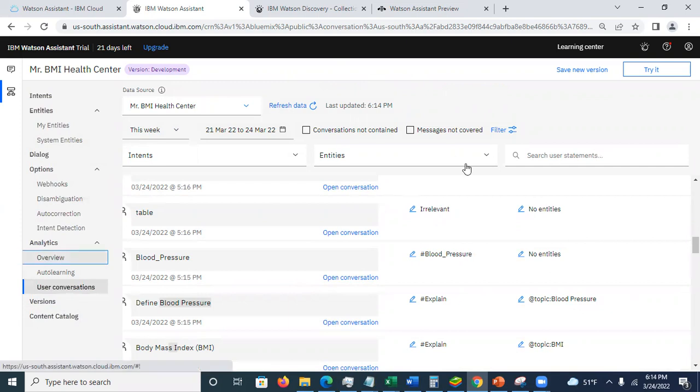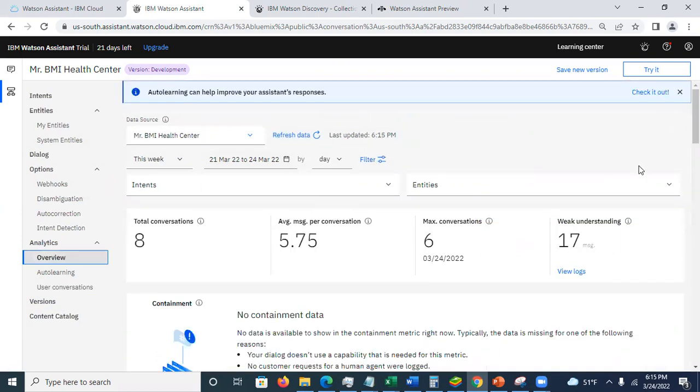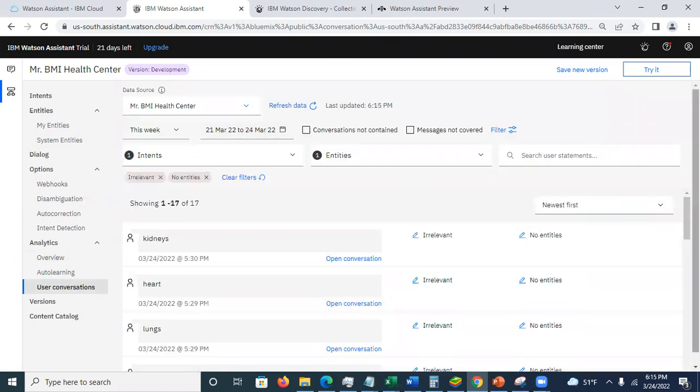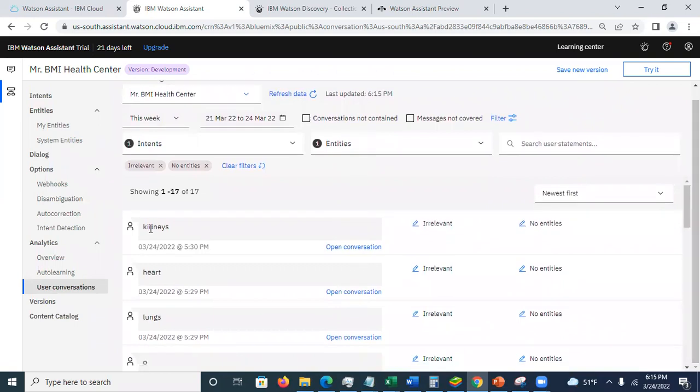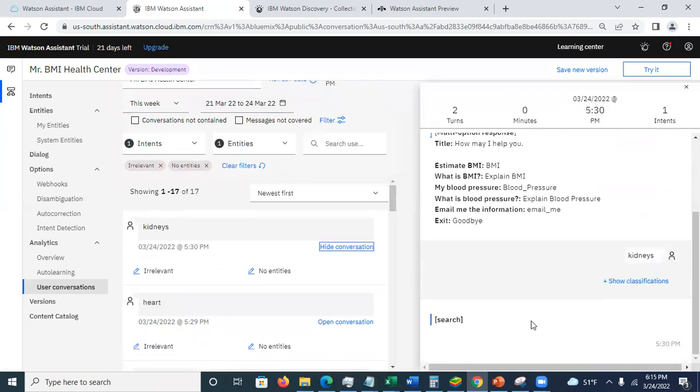But take a look at this in here. In the beginning, when I was at the overview, right, it shows me that I have 17 weak understandings, and I can go to the conversation log and see what exactly it is talking about. Well, see this, kidneys. I can open this, and well, this is what I was trying to do.